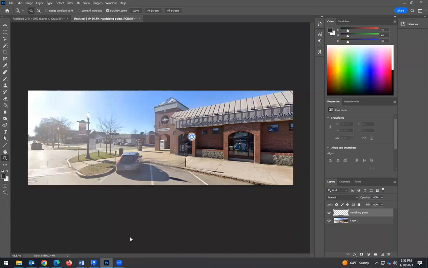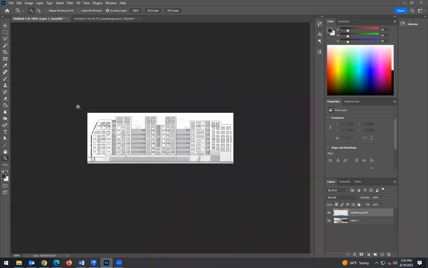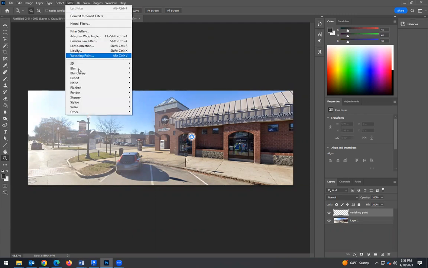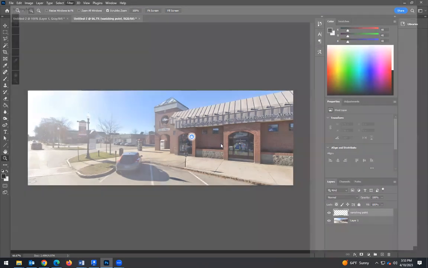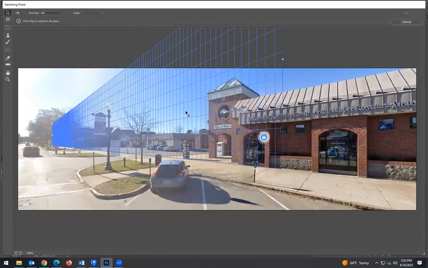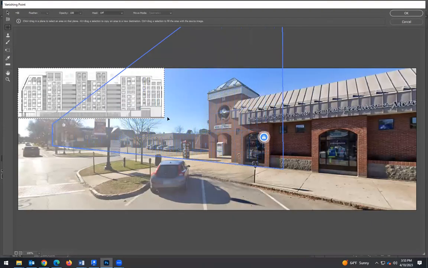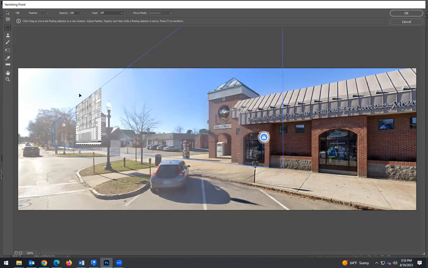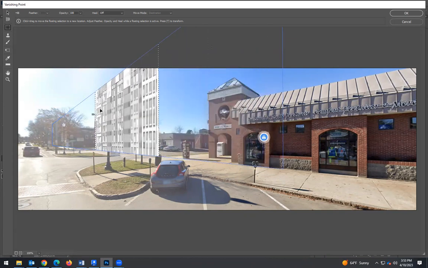And now I can copy the elevation. So this is the elevation, Control A, Control C. I click here on the vanishing point layer, and instead of copying, I'm going to select the filter vanishing point. Now we are here again, and Control V. I'm going to paste this. It's out of the frame, but when I insert this into this frame, see what happens.